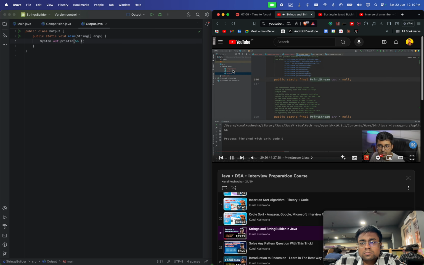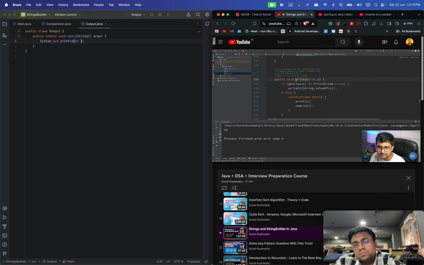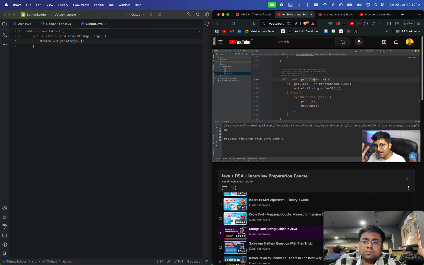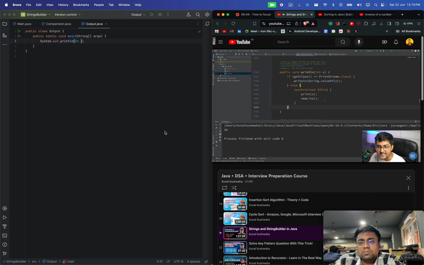Out is a variable of type PrintStream, and it has a method or a function in it. The PrintStream has a method in it called println. The PrintStream class has a method in it called println that we can use. So in simple terms, Java people have made these methods and everything, so we can print it very easily.